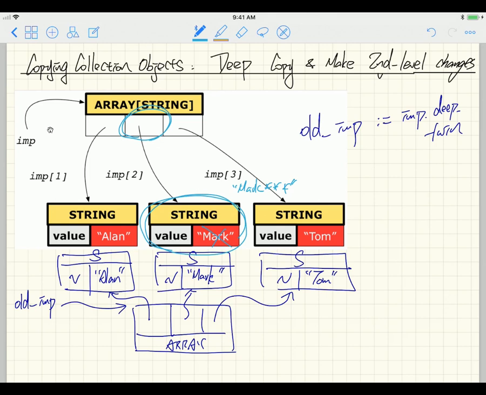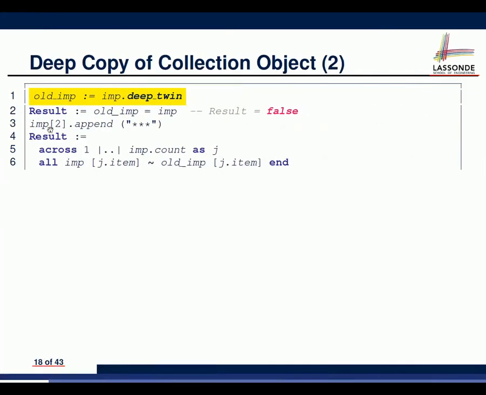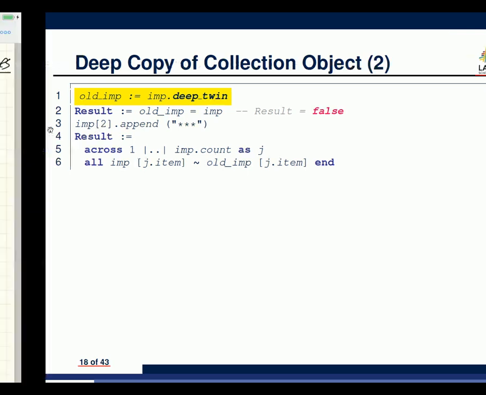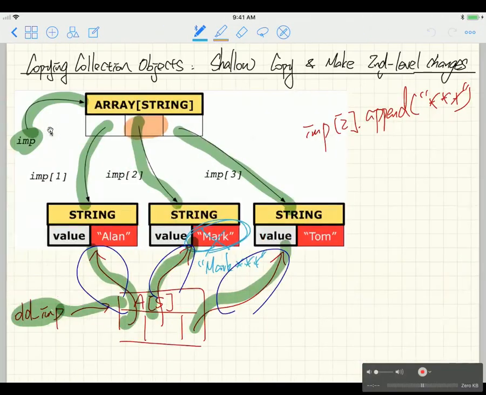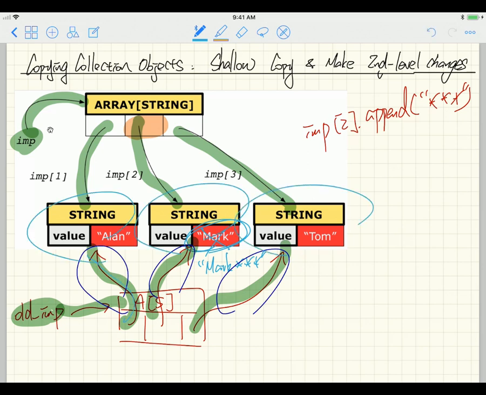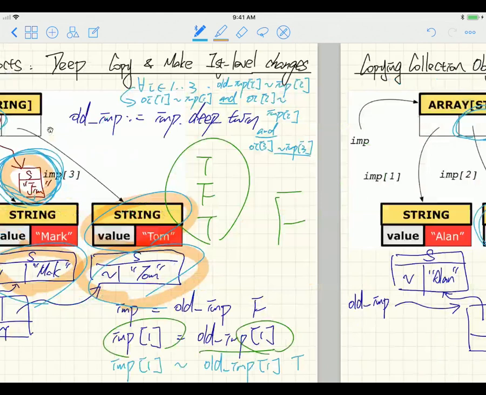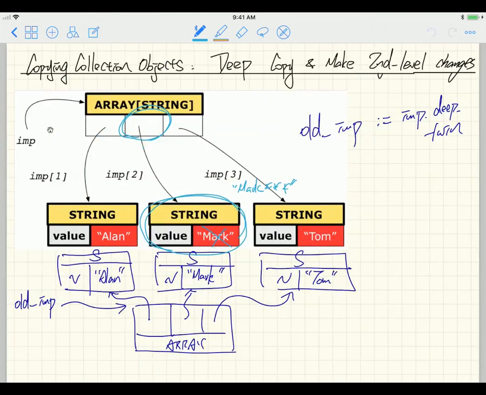Now, if we go back to the original check over here, remember in the case of shallow copy, at the second level, they're simply sharing the same string objects, right? That's in the shallow copy. But in the deep copy case, they are not sharing. So now, if I run the loop, let's see one by one.